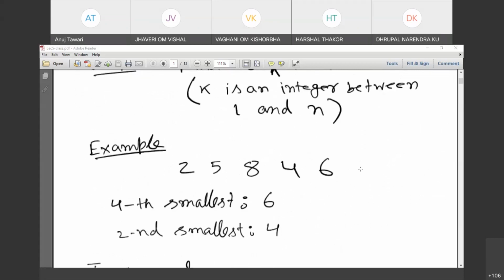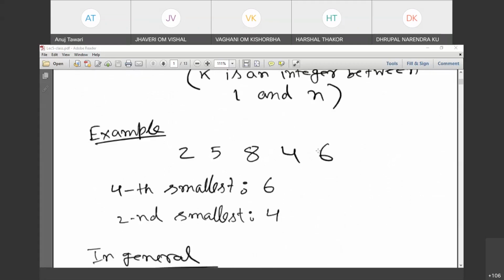And so, for instance, here is an input array 2, 5, 8, 4, 6. What is the smallest? 2. Second smallest is 4. Third smallest is 5. Fourth smallest is 6. And then finally, 8. Right? Problem is clear.